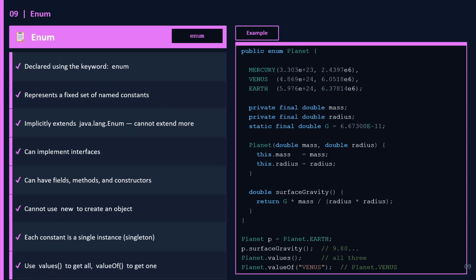Enum is used when you have a fixed list of values that never change, like days of the week or planets or directions. You write it using the keyword enum. You cannot create an enum object using new. Each constant is already a single object, a singleton. An enum cannot extend another class because it already extends java.lang.Enum automatically.